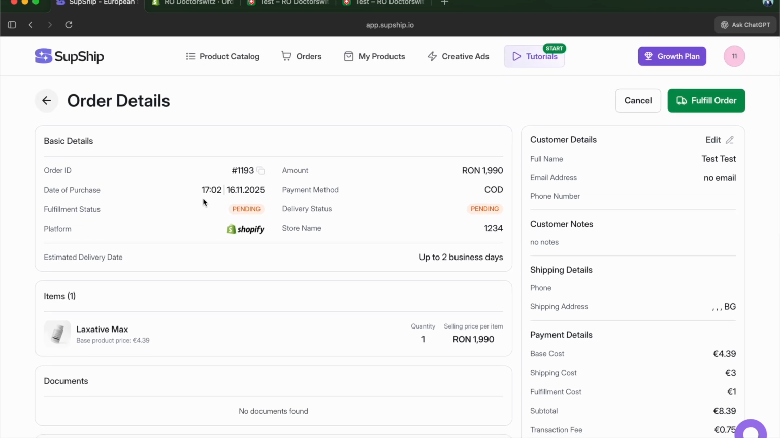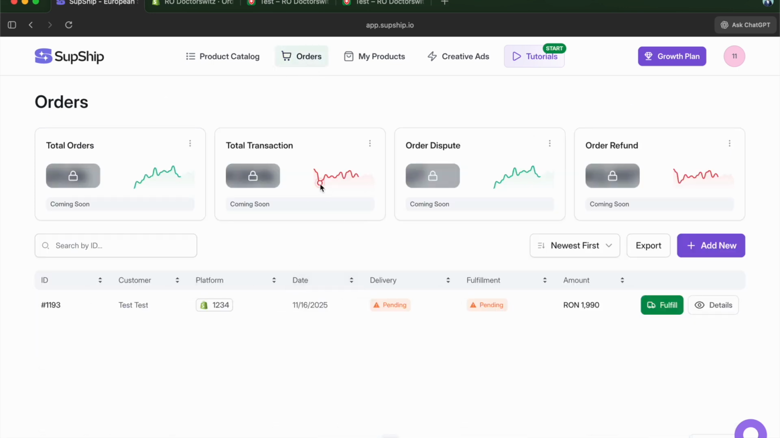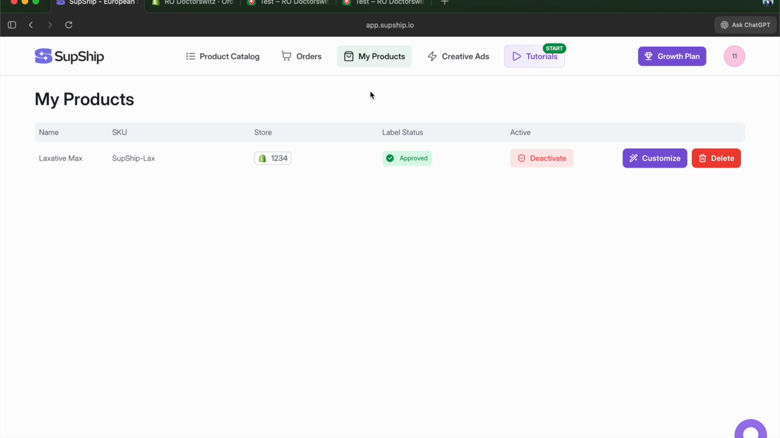Another important thing is that you're going to receive the payments from the customers weekly. So one time per week, you're going to receive all of the money that you've accumulated during this week. So this is an important note. And then this was everything regarding the orders that you can check right here. And here are your products in the My Products section.